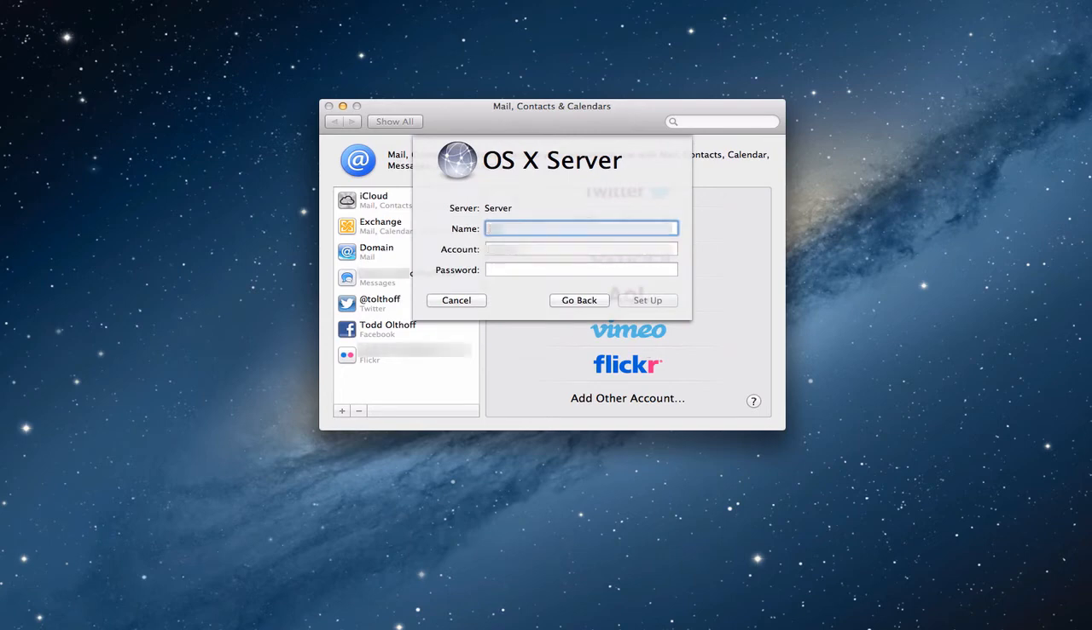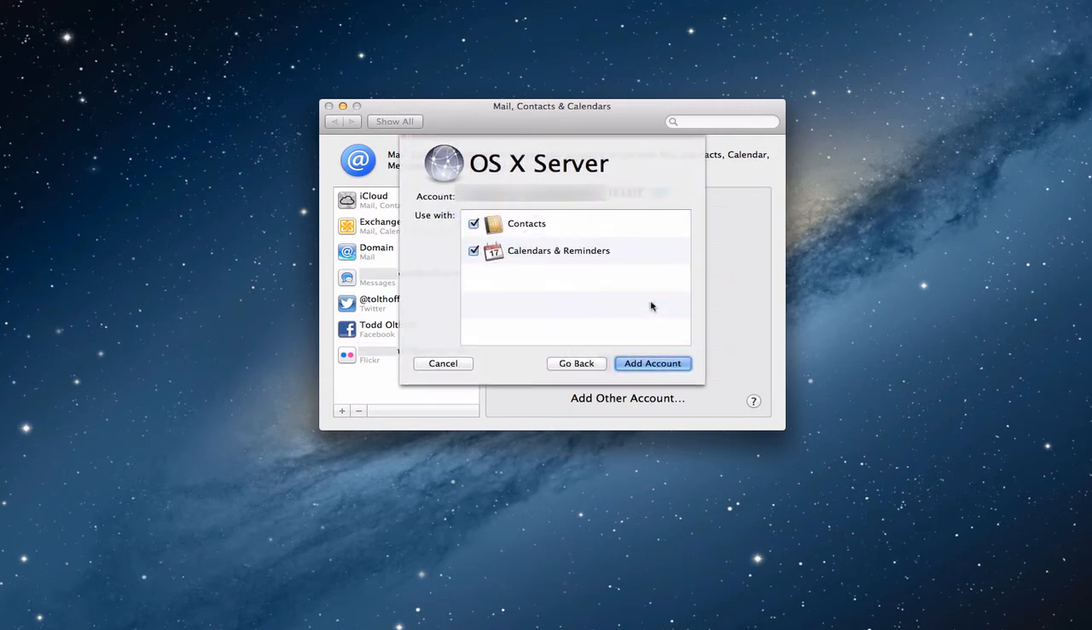And now here you're going to put in your full name in this first line. And that's the name of the person you're setting the computer up for. Then your account name down here, which is your short name that you put in the server when we did the users and groups tutorial. And then you put in your password to get it set up. And then you just click the setup button here. And it's going to verify your credentials. And then it shows you all of the services that are available to use.